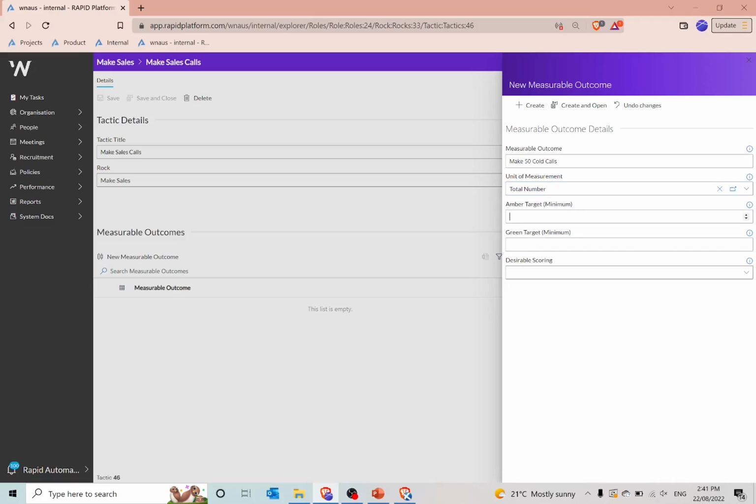Next, we'll add an amber target and a green target. So for amber, we haven't quite reached the goal, but we almost got there. So I might say that 40 cold calls is close. So it'll be amber. Whereas 50 will be the green target because we actually achieved our goal.